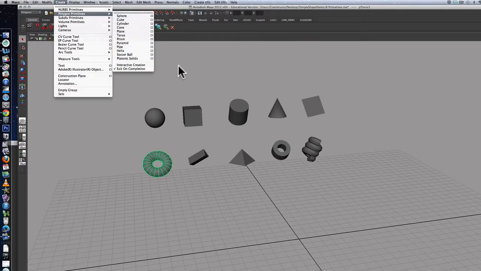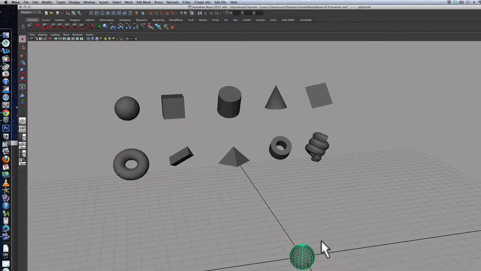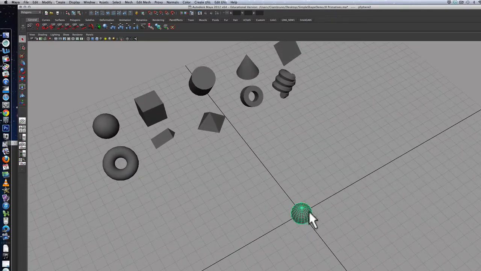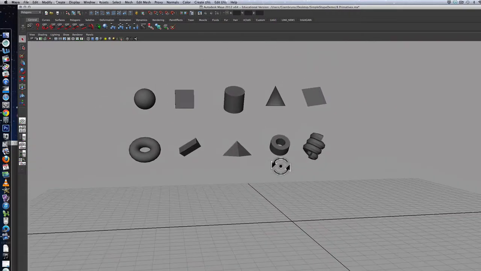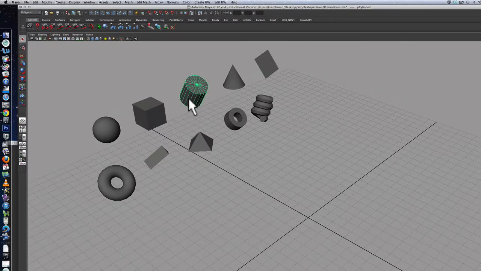So here are all the different shapes, and if I hit create Polygon Primitive Sphere, there's a sphere right there. Now if you notice, it puts it right on the origin, and I'm just going to delete that. There's one other thing I'm going to show you, which is the option box. It allows me to make this cylinder very different sizes right off the bat.